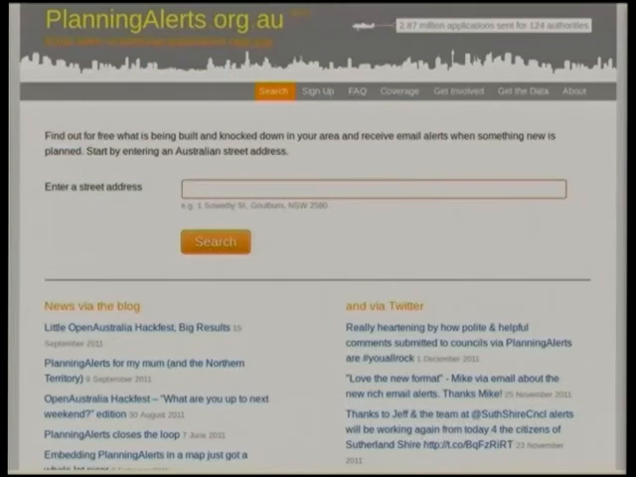So my next example is a project that I'm heavily involved with here in Australia called Planning Alerts. You just enter your street address here, hit search, then enter your email address, and whenever there's a development application, you get an email about it. This means that you can find out if that beautiful old pub down the road is about to be knocked down, or a big, ugly apartment block is going up a few blocks away.